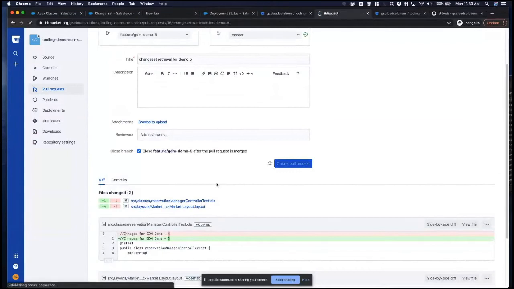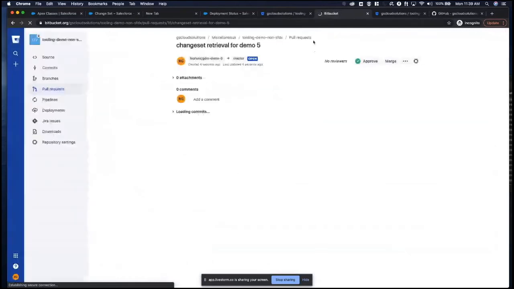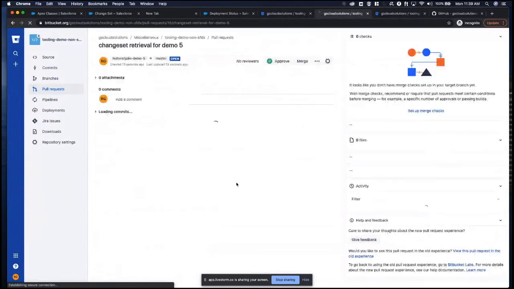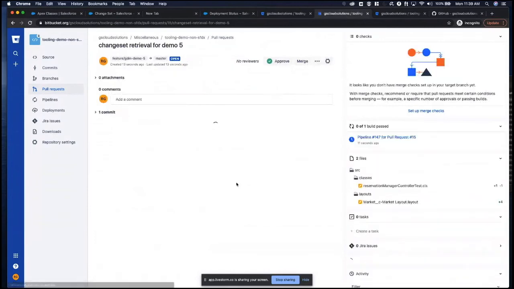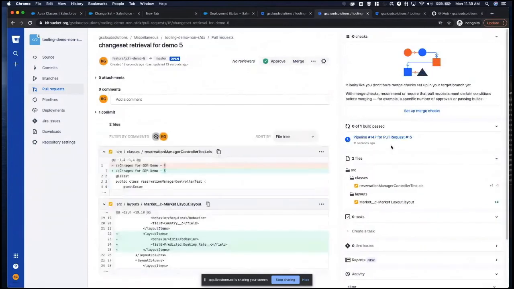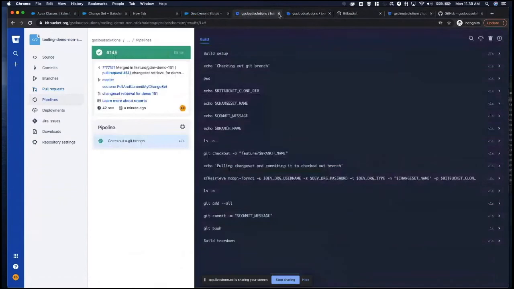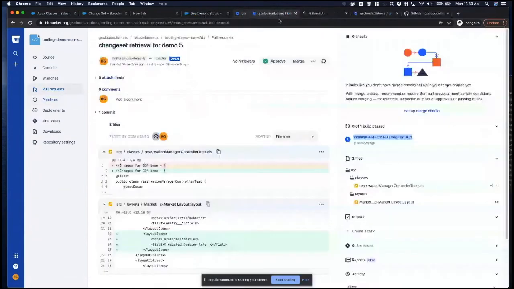So now I've created a pull request against my changes, and here is the pull request. It's loading. And what it should do is kick off a pull request validation. Yes, it did kick off a pipeline. Let's quickly switch back to this pipeline because it's going to be super fast, I'm sure. I'm closing this one and switching back to this one. This is running.